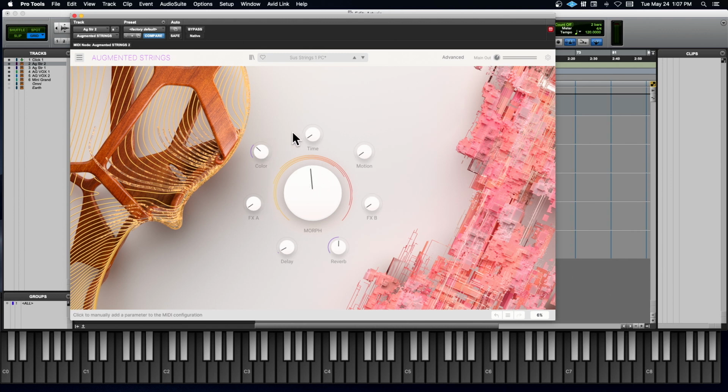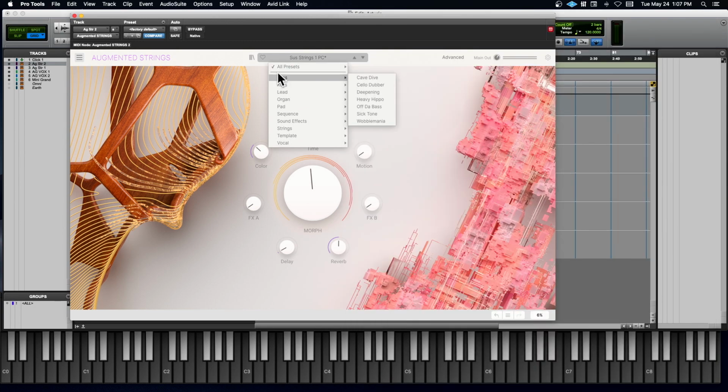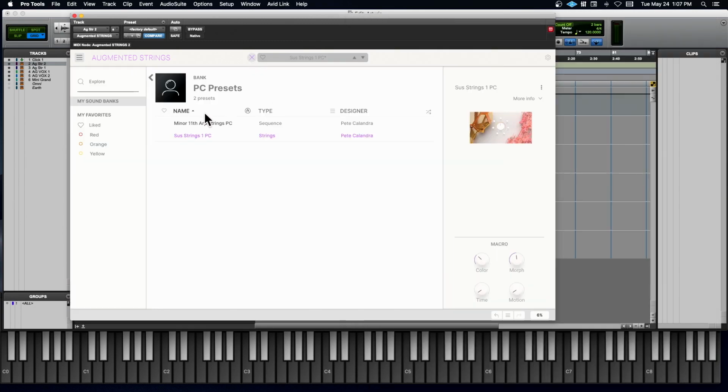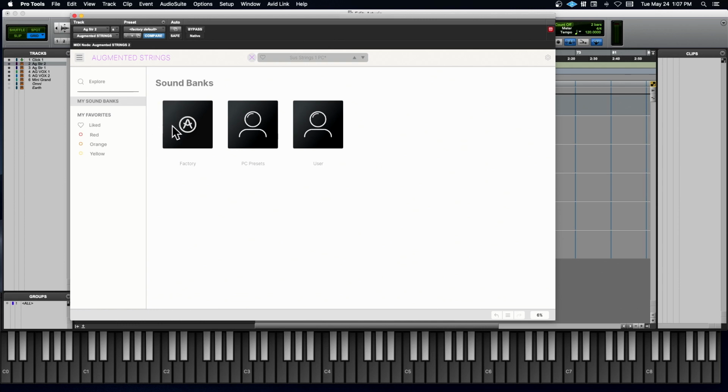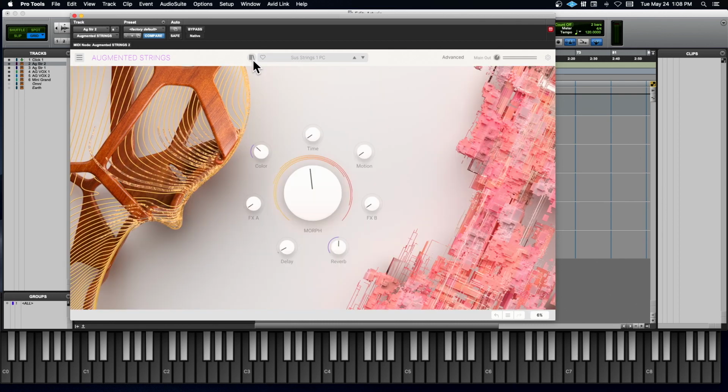Every one of these macros is assignable to a different type of parameter. Over here, you can call up a new preset, save a preset, import presets, and resize the window. It's got tutorials, help, user manual, and about, which probably gives you the version of the software. You can have all presets, submenus, or go to factory sound banks or PC presets. And we've got Sustained Strings 1.